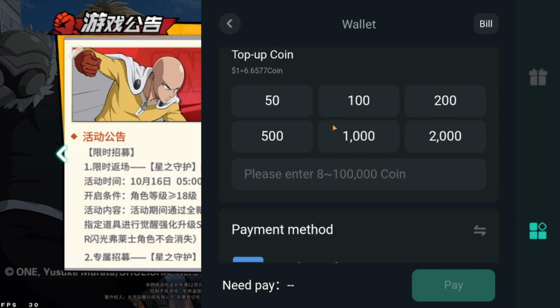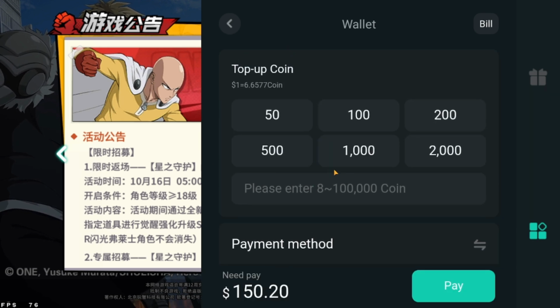So you can just select the amount or enter an amount. I would recommend a multiple of 7, and that way you can enter. So $1 is, so let's say I want 42 coins. That should be about $7.